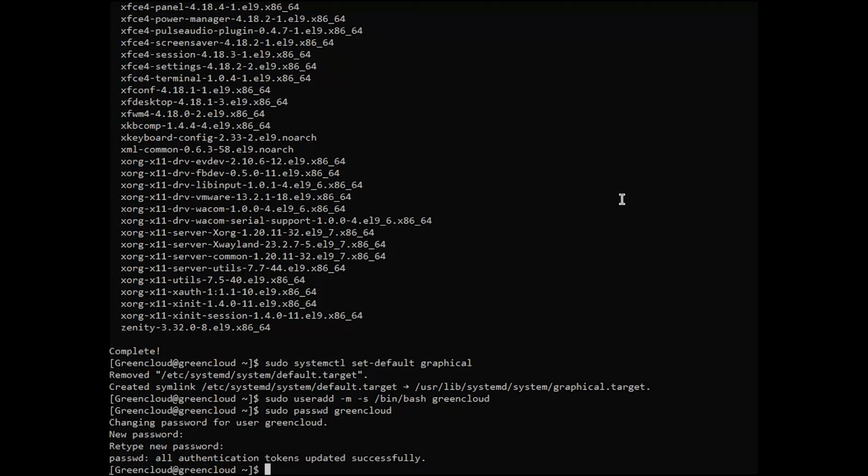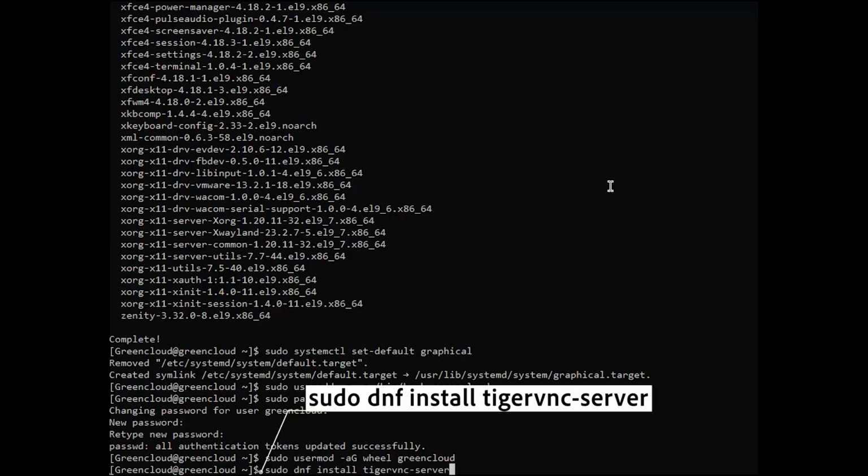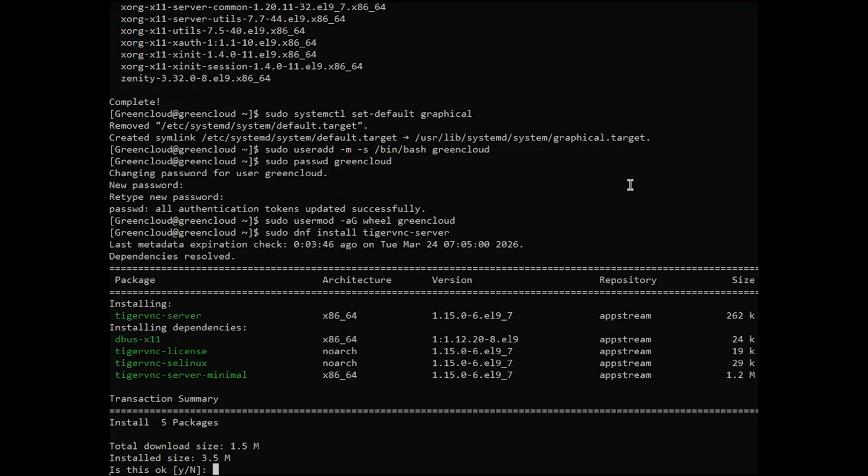Next, execute the following command to add the user GreenCloud to the wheel group. With the new user created, you will now be installing the TigerVNC server package on your system. Run the following command to install the TigerVNC server package on your system.